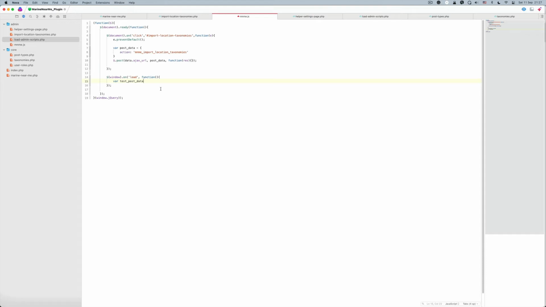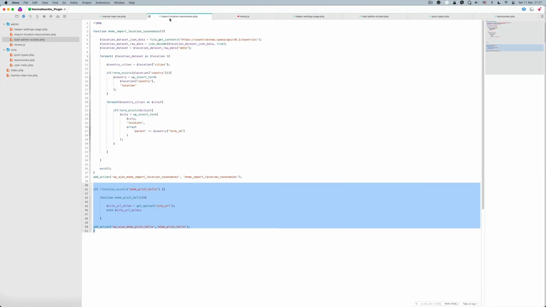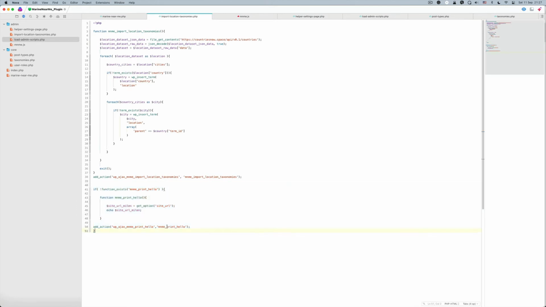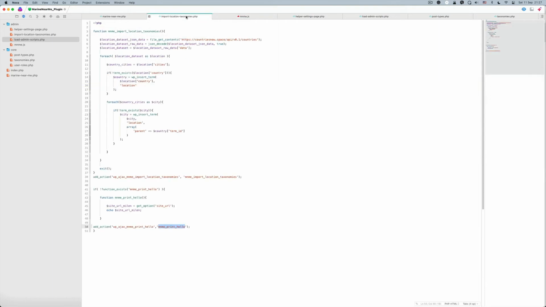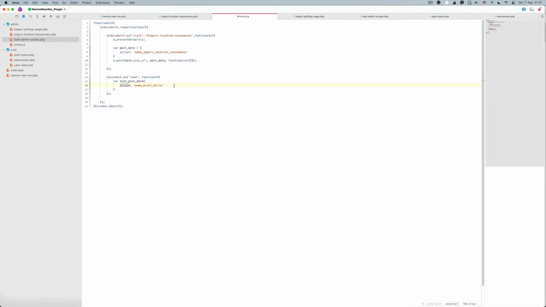So here we need to make an object. This object will contain action, and this action needs to be the very same action we wrote in our PHP. So our action name was mnme print hello. This is the action name, right? So we need to get this action, and we need to say that. So this needs to be the same as this one. Okay, great.